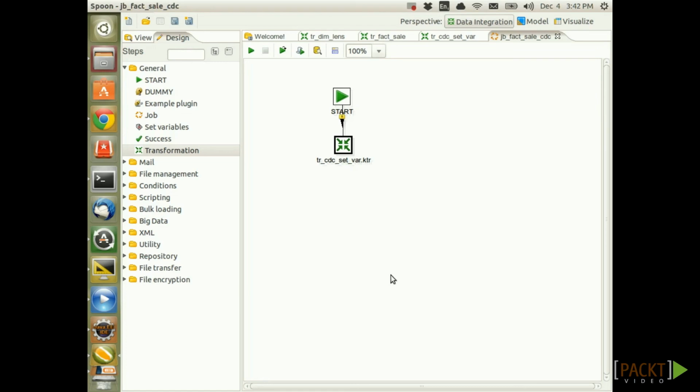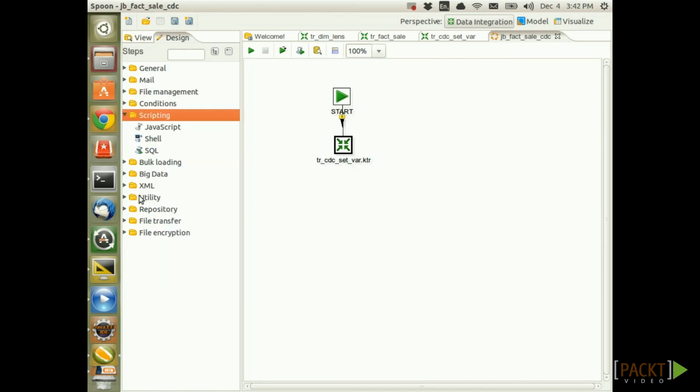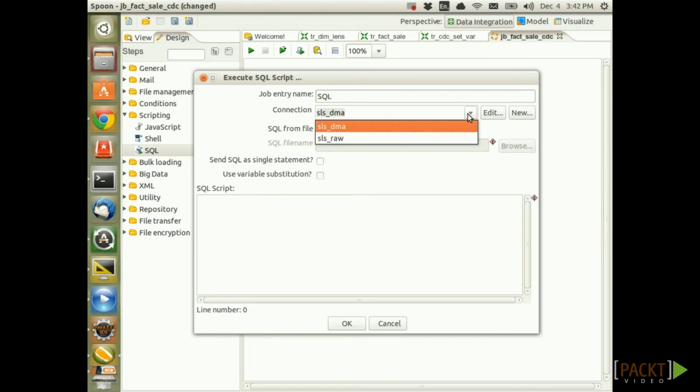The next thing I usually do is to make sure that the data doesn't exist already in the target table. So from the scripting folder, add the SQL job entry and connect it. Double click on it. For the connection, choose SLS_DMA. Tick use variable substitution and then write delete from dma.fact_sale where sale ID larger than.